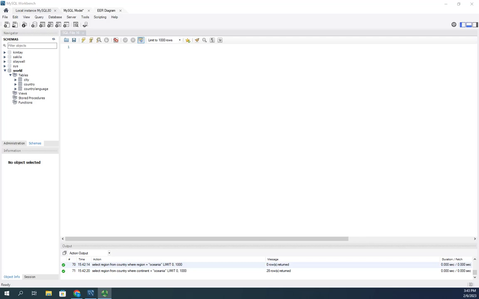Okay, we've seen how to tie two tables together. How would we tie more than two tables together? Well, let's look at this as an example.